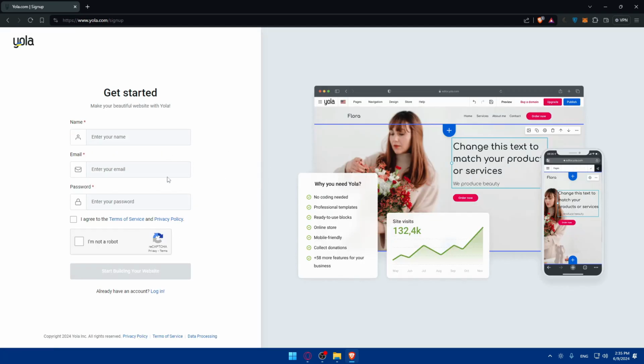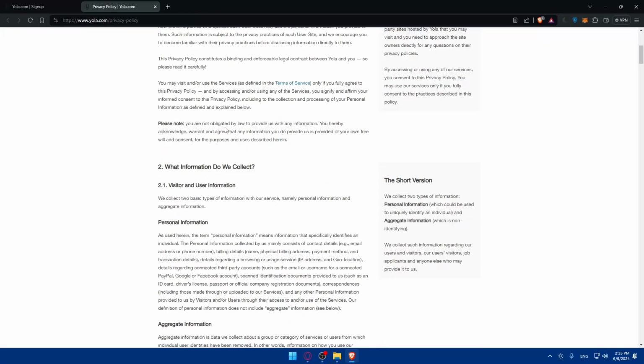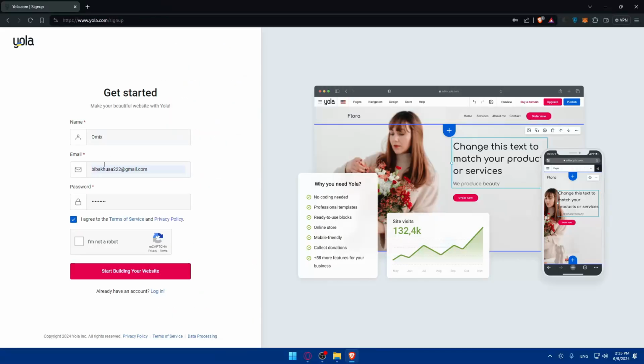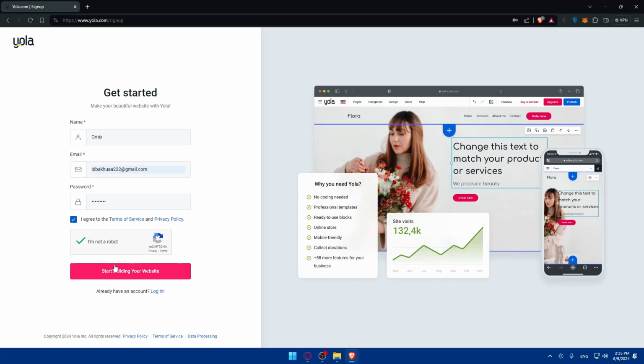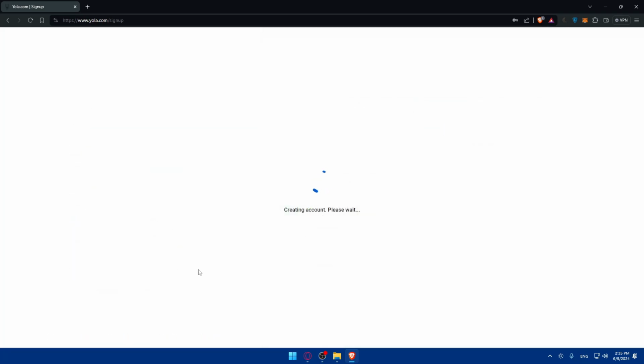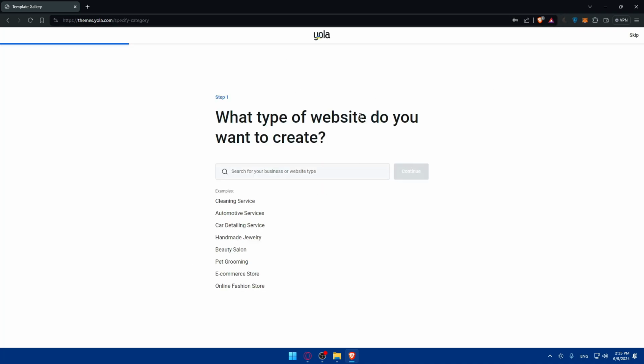As you can see here, make sure to create your account, starting by entering your name, then your email address, and lastly, setting up a password. Then check this option, which is agreeing to the terms of service and privacy policy. Make sure to read it if you care about your info and what they're doing with it, and a lot of other stuff that you may want to know. Then, of course, you'll have to check that I am not a robot. Once you do so, click on Start Building Your Website, and your account will be created without any problems. As you can see, once it's created, you'll be taken here to start building the website right away.